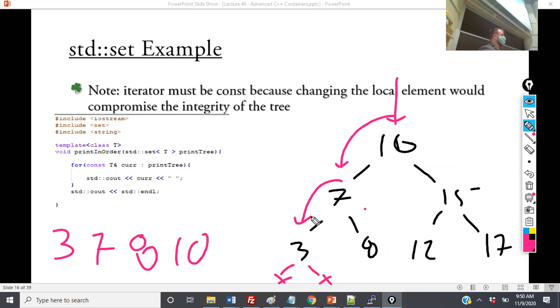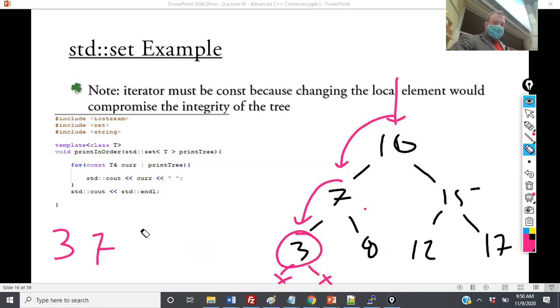It's not possible to do that with a standard set. Like dot at six, that's not gonna happen. You have to return the specific location of the element. So here it's gonna get to three and then it'll print it out. Then it's gonna say, well, that's the end of that. So we are going to go back up.